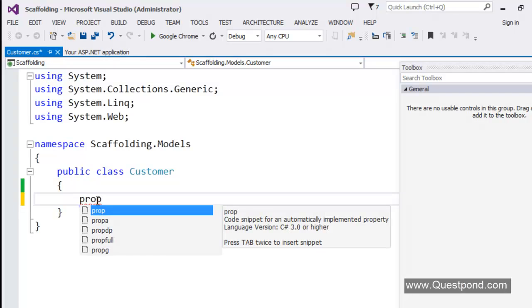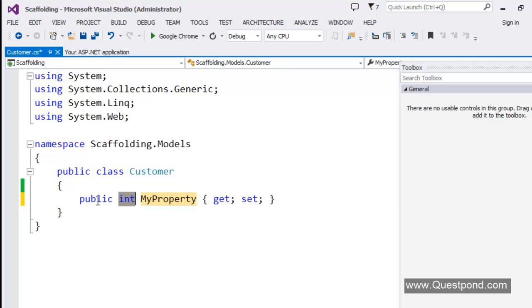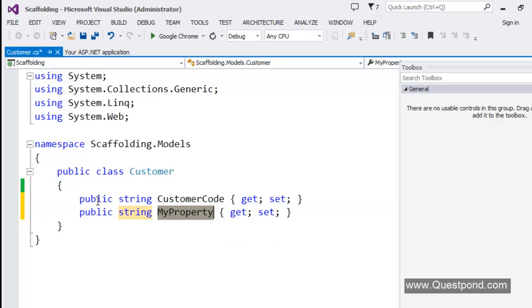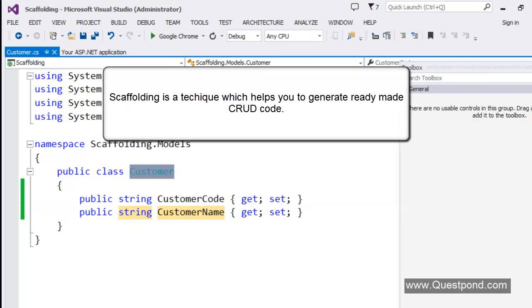Let me create a couple of properties here. I'll use this code snippet for code generation. I'll say string customer code, and then prop again, prop tab, string customer name.